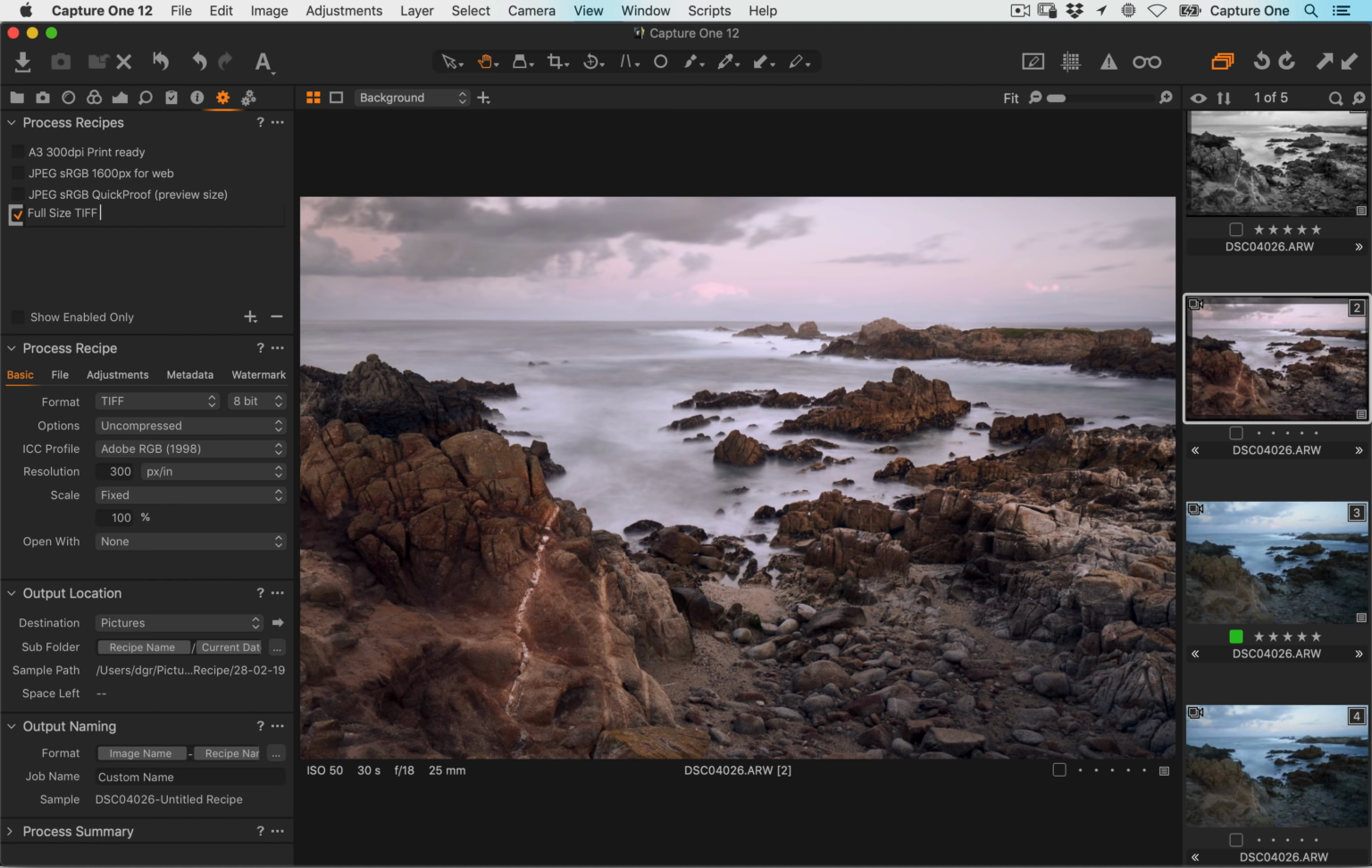And really the title of the recipe is basically going to describe what it does. So this is a full size TIFF, and it's in Adobe RGB, and it's going to be 16-bit, for example. So that gives me an idea of what my recipe is going to do. And then in the process recipe section underneath, this defines what that recipe does. So notice if I switch to this one, then the parameters change. So let's go back to this one I just made.